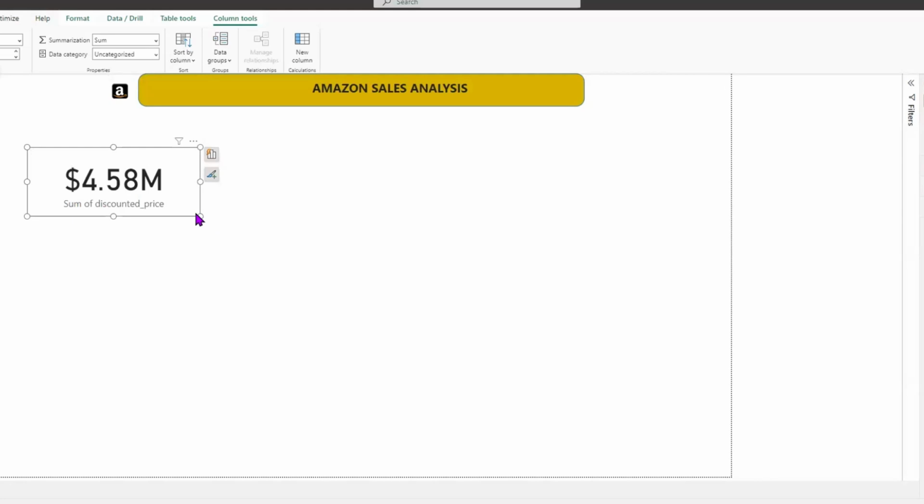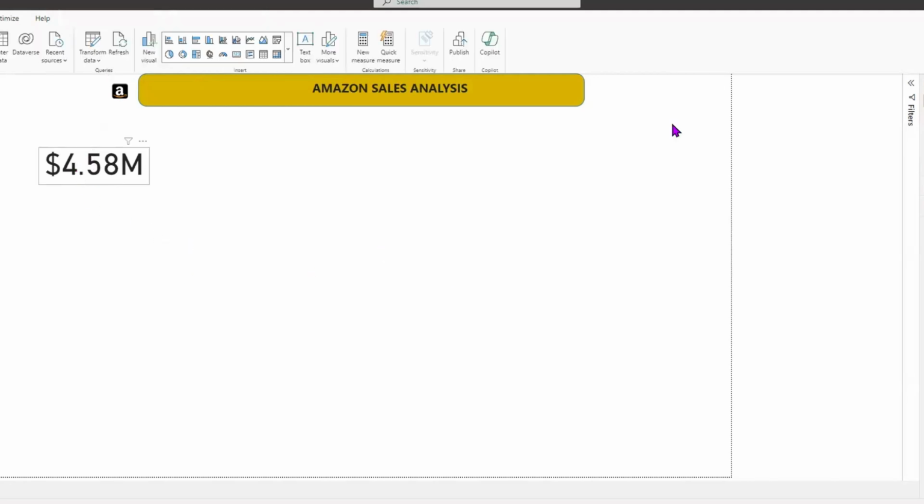Okay, that's what I want. If there's any currency you want to change, you're free to change to pounds, or any of the currencies that you want. So I've just changed that to US dollars. That's total sales. And what kind of visual do I want to use there?